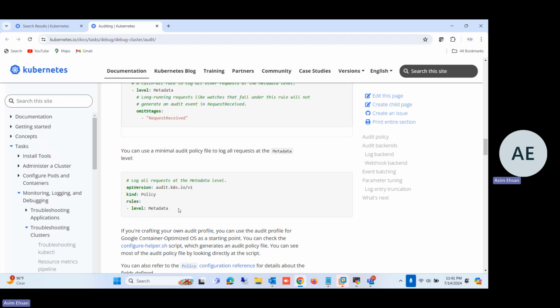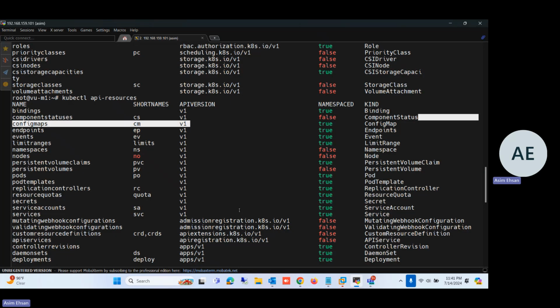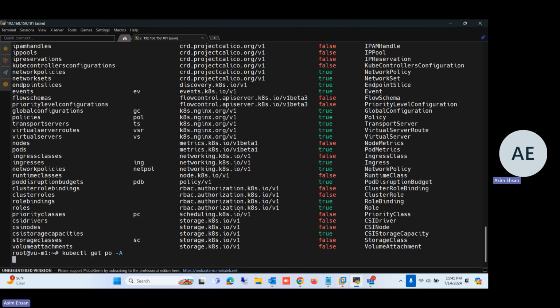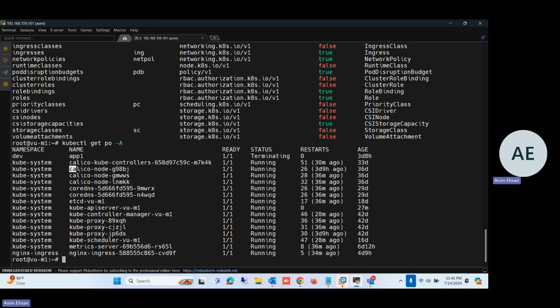All the queries for all the API resources. So this policy will report each and everything, but it will make a lot of noise in your audit logs, because the API server is getting a lot of input all the time. We are running multiple components in our Kubernetes cluster, you know, kubectl get pod -A. So you can see Calico is running the Calico controller. It is consecutively communicating with the API server. Similarly, CoreDNS is consecutively updating its data to the API. etcd is acknowledging.